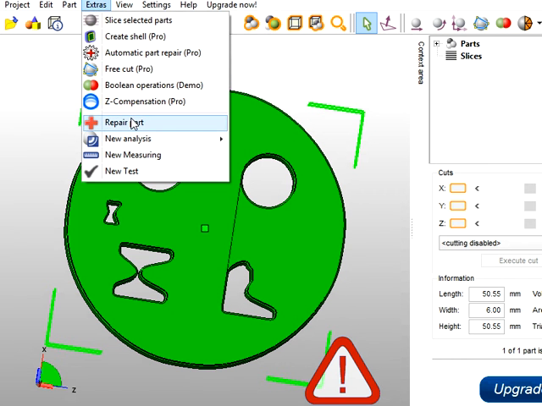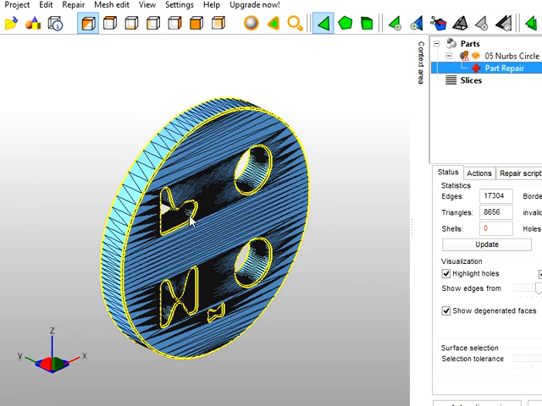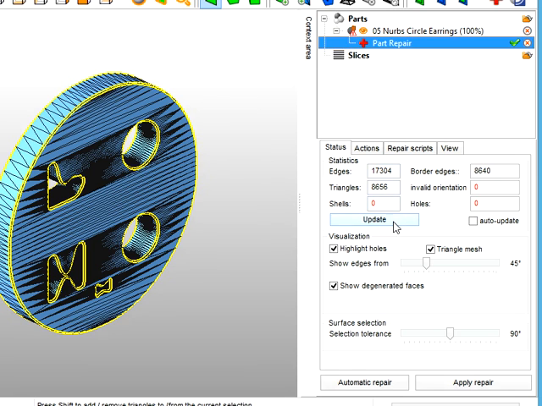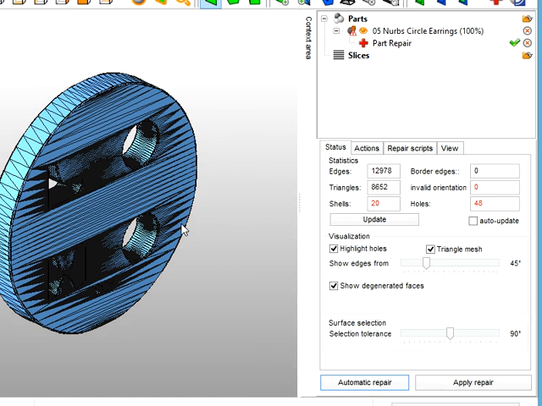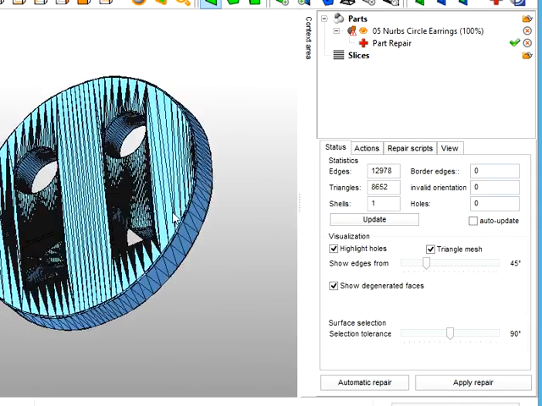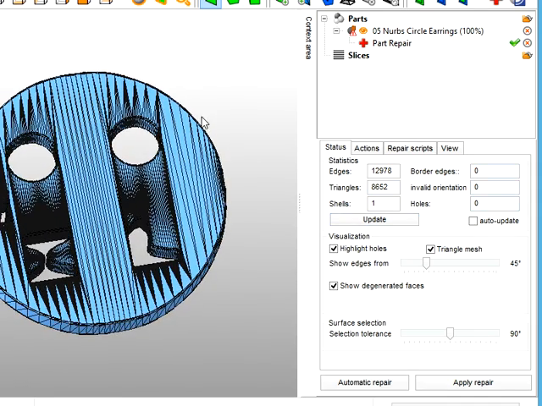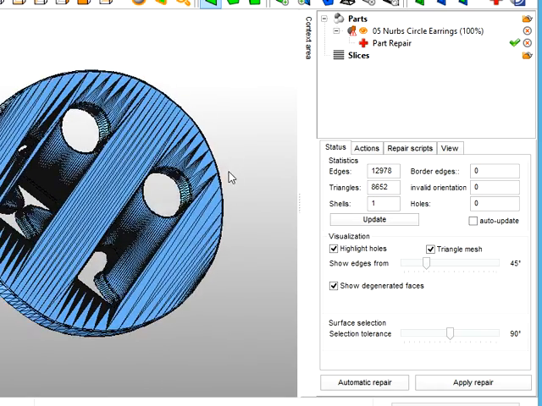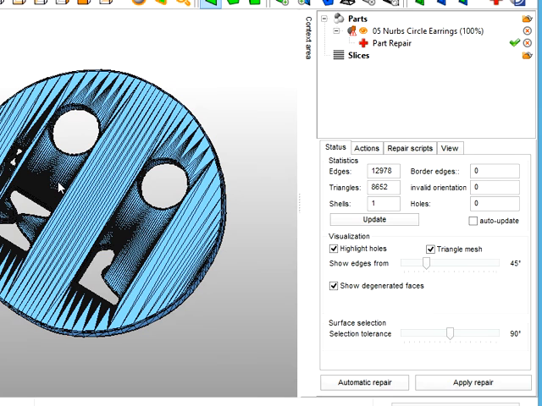If we go to Extras and Repair the Part, you'll see that we've got all these yellow lines, and if I just move Netfab across and click the update button, you'll see there's a lot of issues here. There's 8,640 border edge problems, and there's 48 holes. But if we run automatic repair and execute it and click update, you'll see all those problems have gone away. NetFab has actually repaired all of the border edge problems, fixed it all for us, and we've still got our HOP. I didn't do the E, but it would be there. And we've still got our hole at the top there.